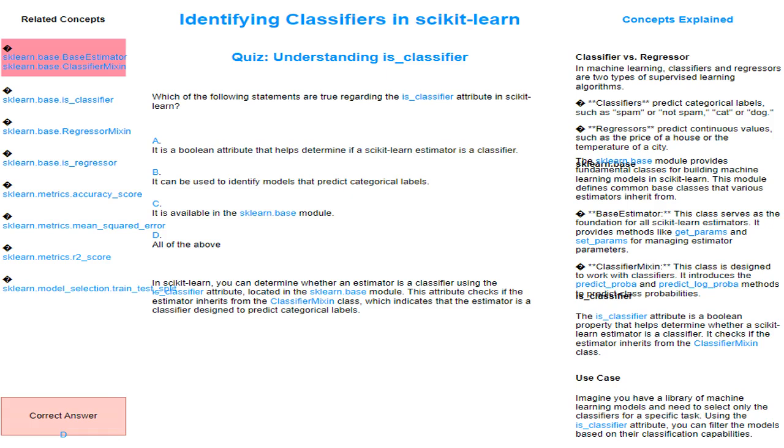sklearn base estimator. sklearn base classifier mixin. sklearn base isClassifier. sklearn base regressor mixin. sklearn base isRegressor. sklearn metrics accuracy score. sklearn metrics mean squared error. sklearn metrics R2 score. sklearn model selection train test split.